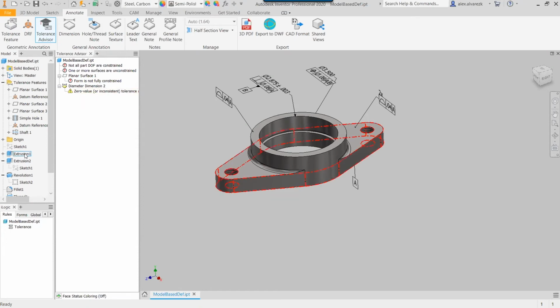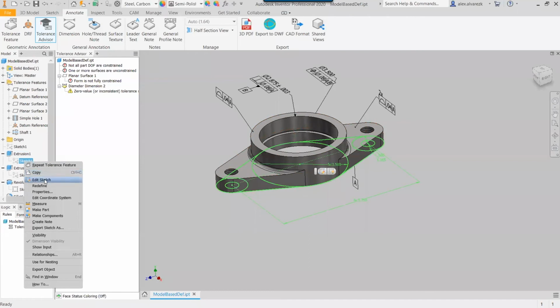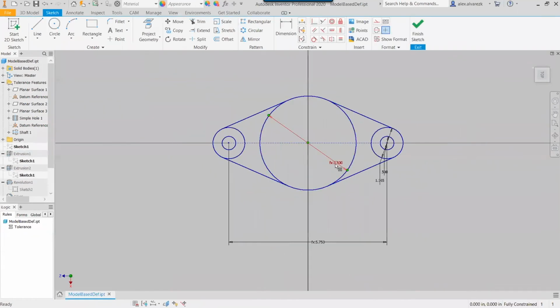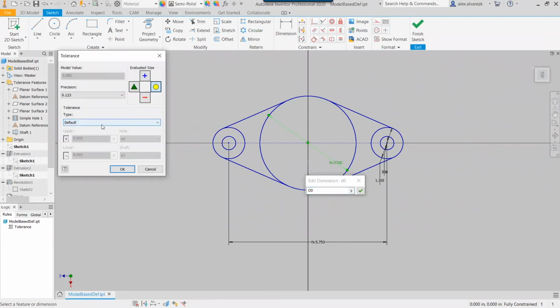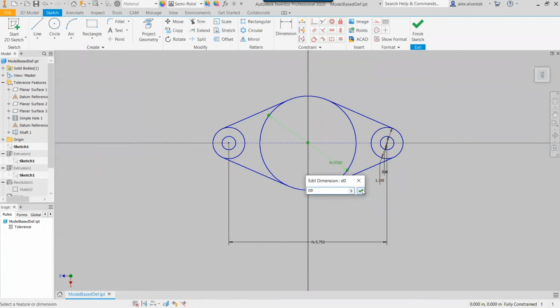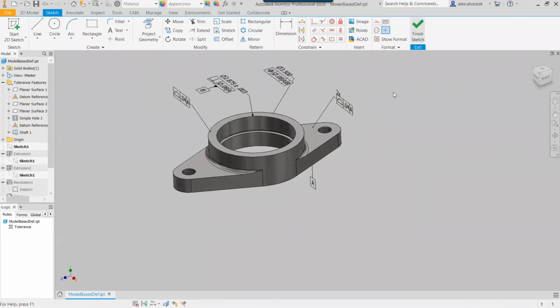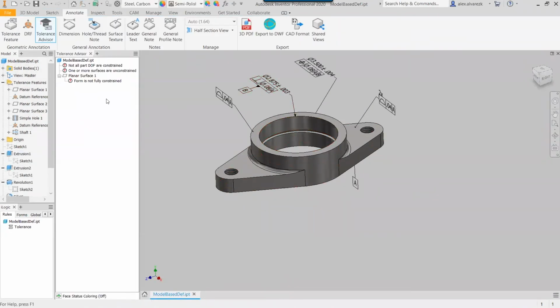Well, let's go to the sketch and make a quick change here. I'm going to add a tolerance and say symmetric. And again, this is probably going to be 4,000. Finish sketch. Now my warning goes away, and I have an actual tolerance attached to the feature that I'm referencing here.